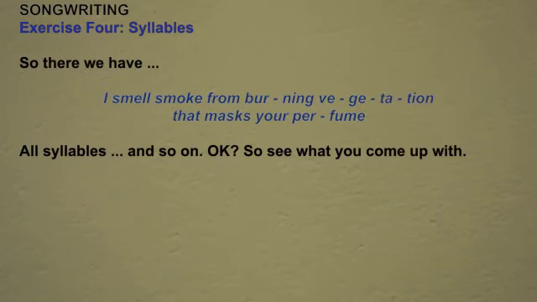So there we have, I smell smoke from burning vegetation. That masks your perfume. All syllables. And so on. Okay, so see what you come up with.